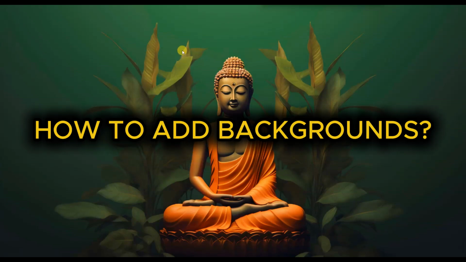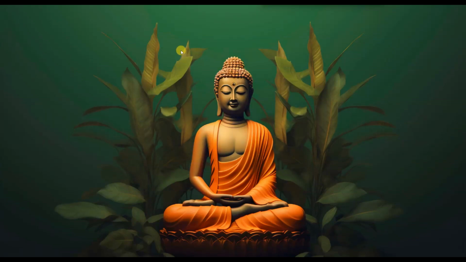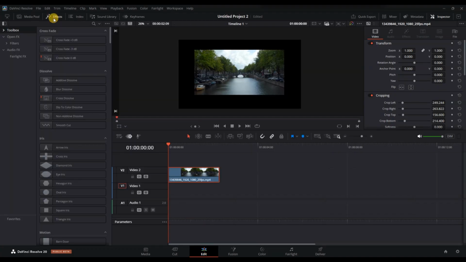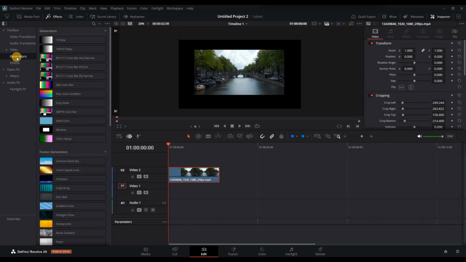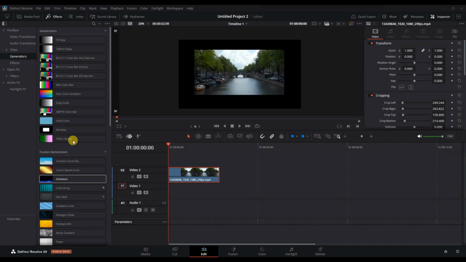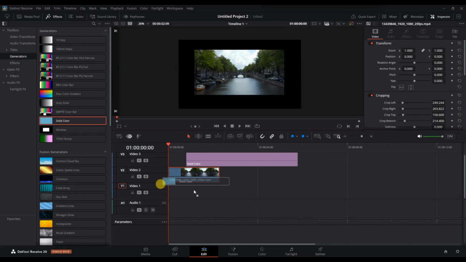How to add backgrounds in DaVinci Resolve. First of all, open your project and make sure you are on the edit page. Go to the effects library on the top left and click on generators under the toolbox section. Here, you'll find options like solid color, faux color gradient, and more. Drag the solid color generator into your timeline where you want the background to appear.